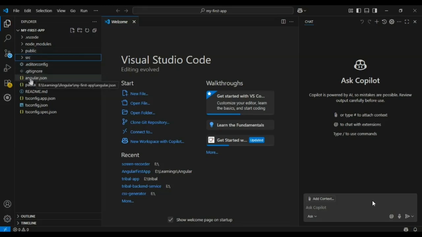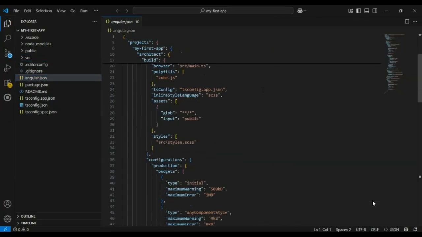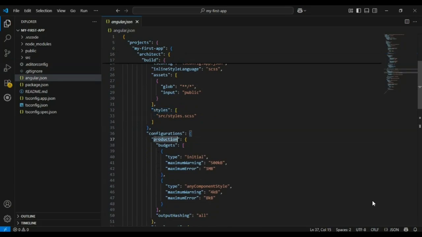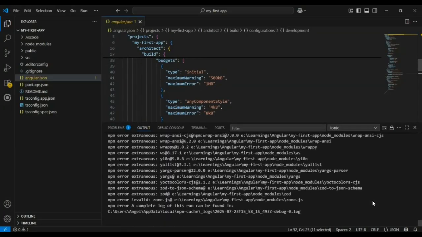angular.json. angular.json is the master configuration file for Angular CLI. It controls how your project is built, what styles and scripts are included, and how assets are handled. So you can open and see if you want. You can see what styles need to be added. Initially you can add scripts also. You can do environment-specific configuration, like for production, or if you want to change the settings for the development environment, you can do that or handle it from here.